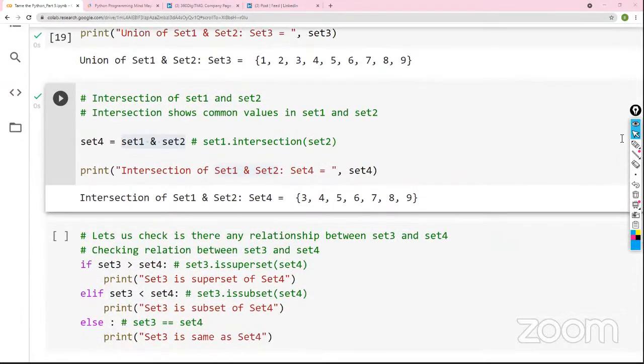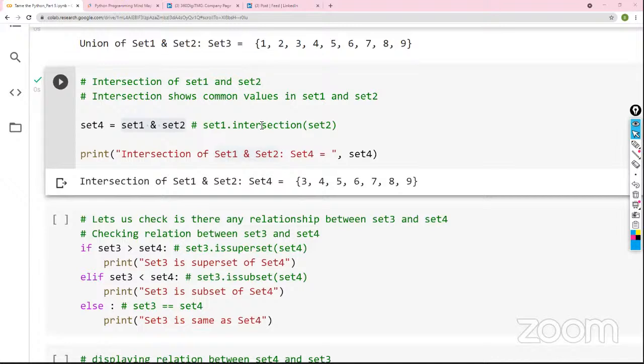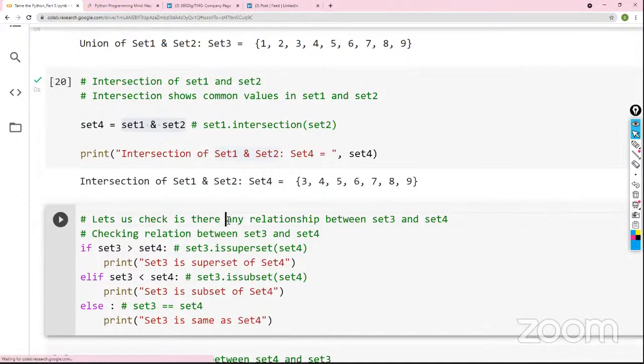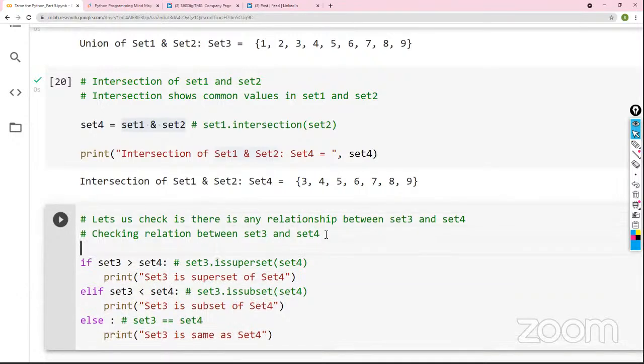Okay, next. Let us check if there is any relationship between set 3 and 4. All these are the comments for the block of code. When you write a block of code like this, rather than writing each line in each block, if you write a bunch of lines in a block, and if that block of code is giving you some end result, that is called modularity.